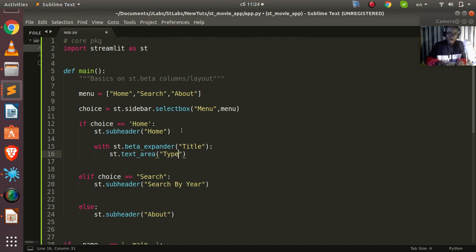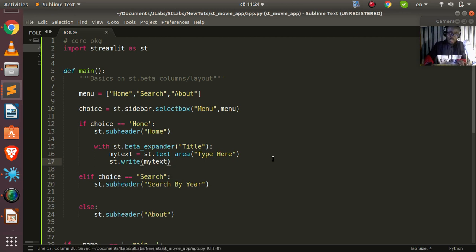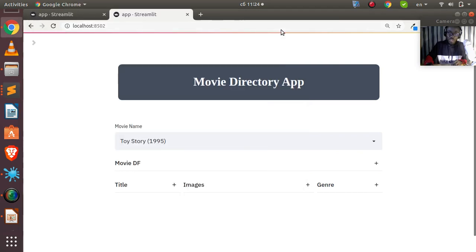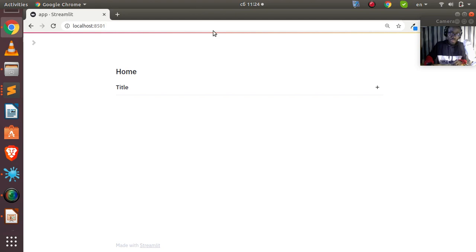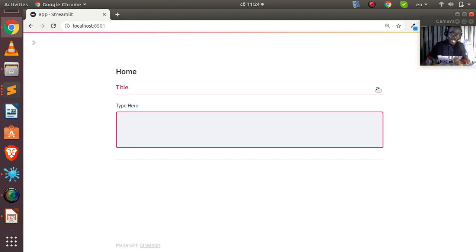type here, something like that. Then let's equate this one to a variable called my_text. Then I'll bring it out. This is just for the beta expander to help you get the point. st.write my_text. If I save it and I come back to the sidebar here, let's check what we have done so far. I'll close this one off, and then we will start seeing the other one. Then I'll just place it here, right? Very cool. If I click on this plus, it brings it down here, right? Very nice. That is the basic understanding behind the beta expander.